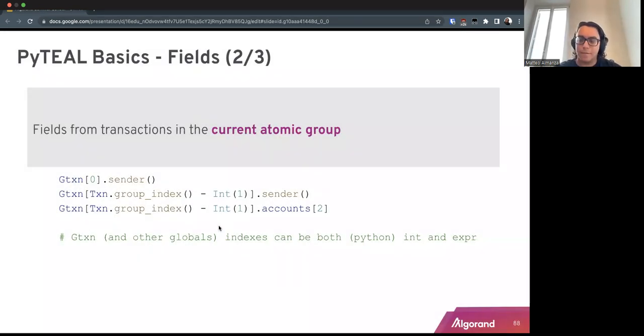As I said, we can have both a single transaction and a group of transactions. So it's possible that, in order to do some operations, we need to check if we are inside a group and, for example, just accept if, let's say, we have a payment transaction following us in the same atomic group. So we can also access those other transactions within a group. Note that you cannot access any other transaction. You can only access your own transaction and the others within the atomic group.